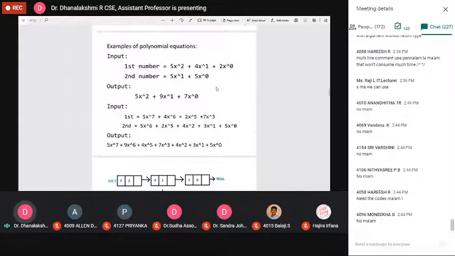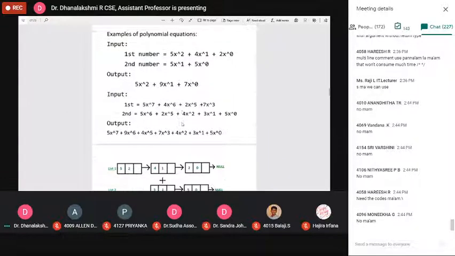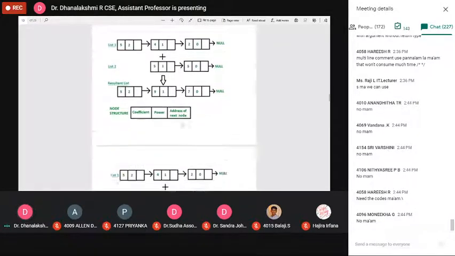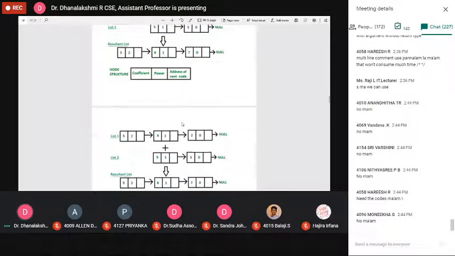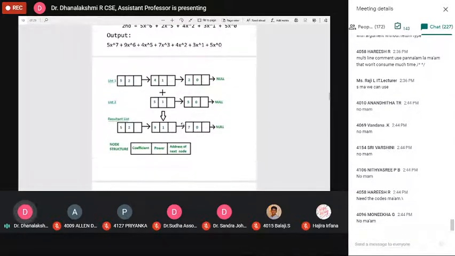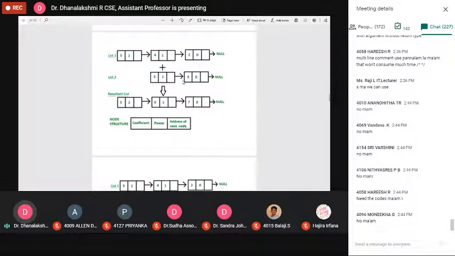This is an example of polynomial addition. Two examples here. This is the representation of polynomials, the representation of this polynomial equation in terms of a linked list. This is how we have to represent the polynomial equations.